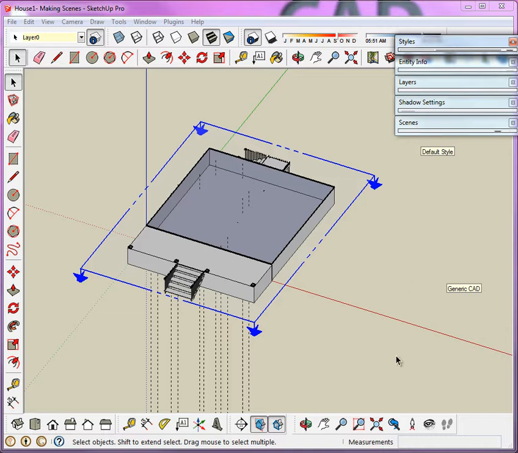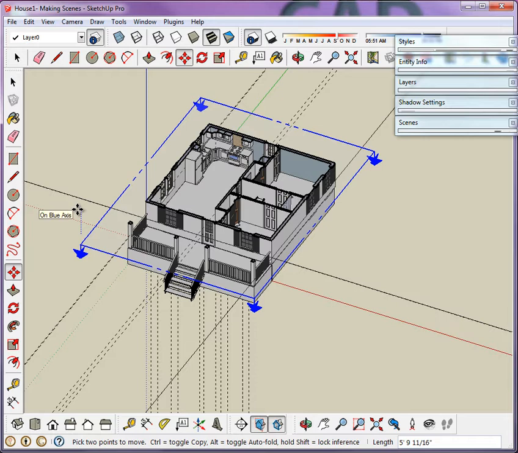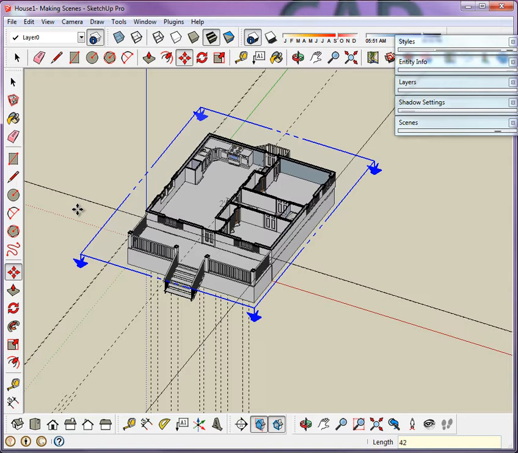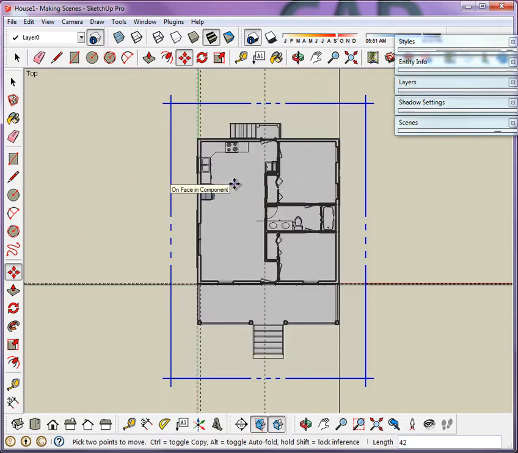If you take a look at your display right here for measurements, using the move tool now, pick a point off to the side and then move along the blue axis. I'm going to specify 42 inches there. Okay? And that's the actual graphic definition of floor plan. If I right click, I need to use align view.